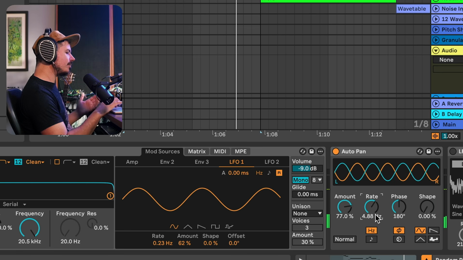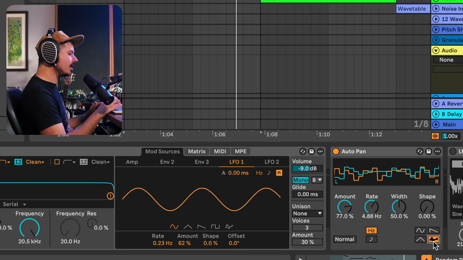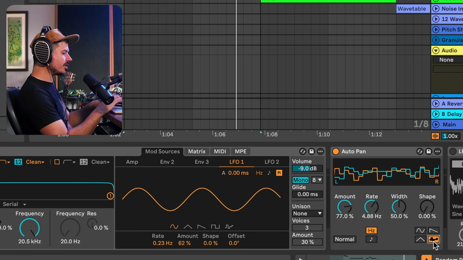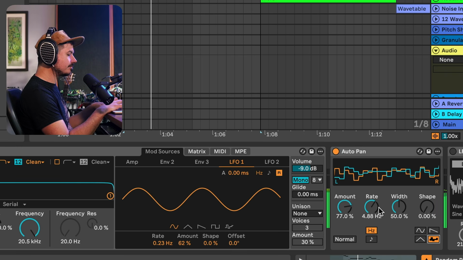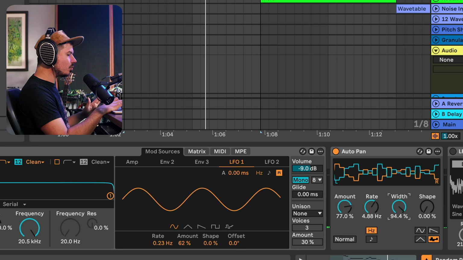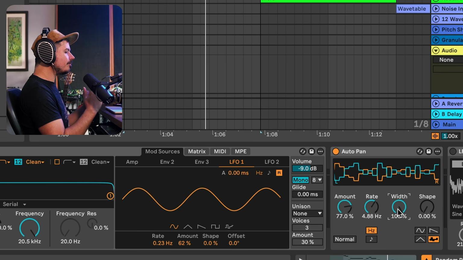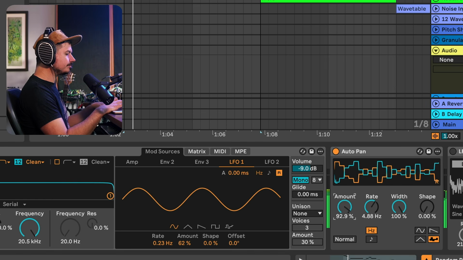But something interesting about auto pan is that it has a random feature. And what this will allow you to do is have a random stepped modulation on the left and the right channel separately, and it sounds like this. And of course, you can make this wider by turning the width up, and essentially that will further decouple the left and the right channel.